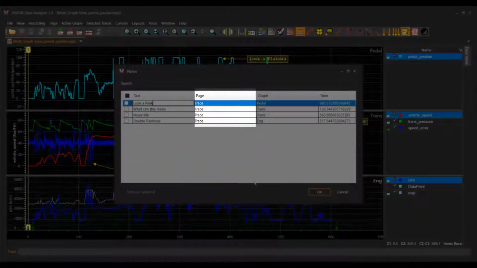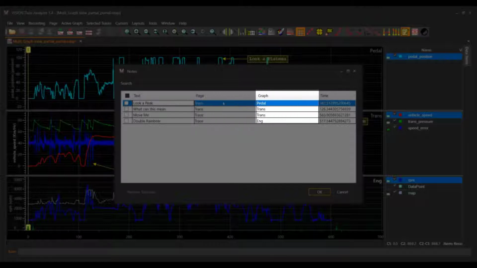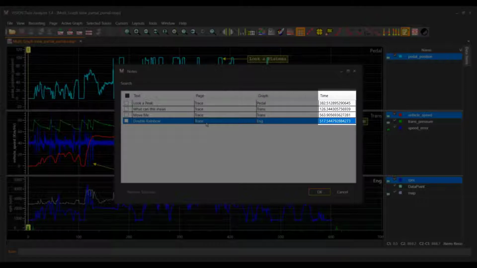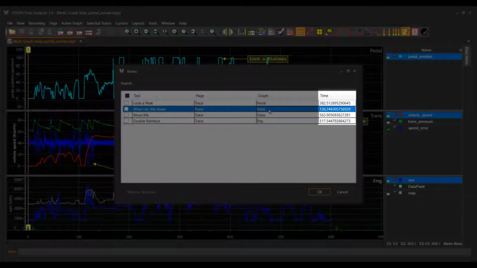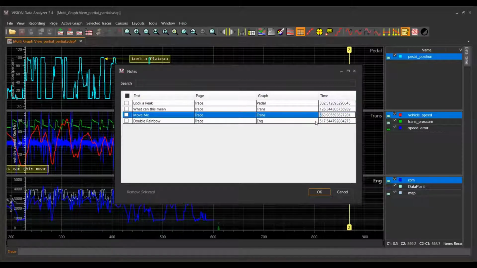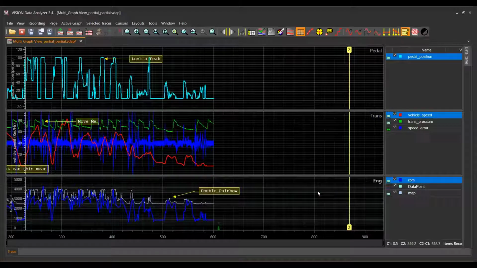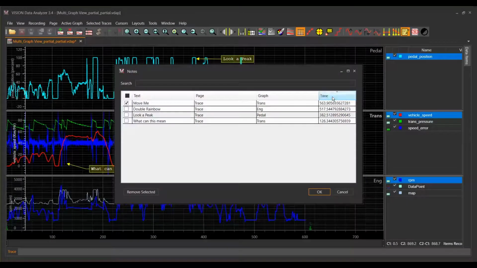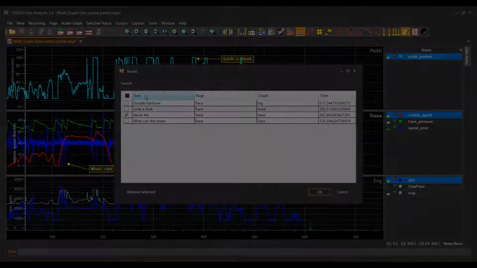Page column. Displays the page name of the graph containing the note. Graph column. Displays the graph name where the note resides. Time column. Displays the timeline placement of the note. Users can double-click on the time to edit the note's position on the x-axis timeline. OK button. Closes the Notes window and applies any changes. Cancel button. Closes the Notes window and cancels any changes. Note, text, and time columns can be used to sort notes in ascending and descending order.